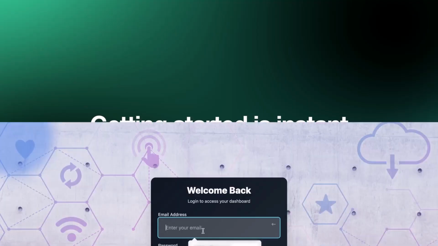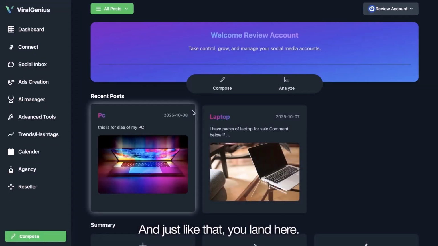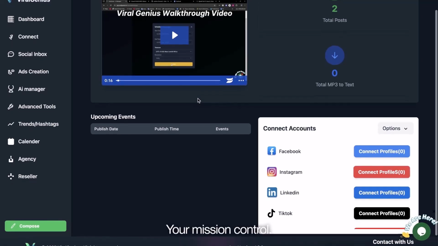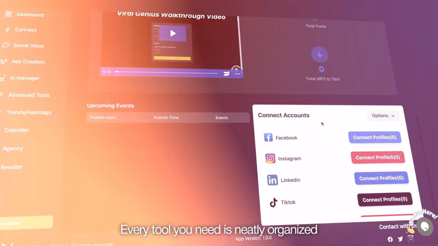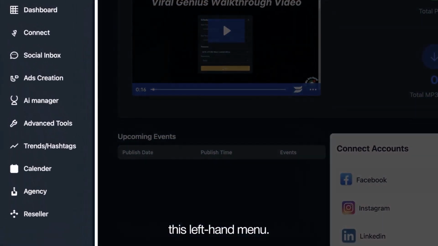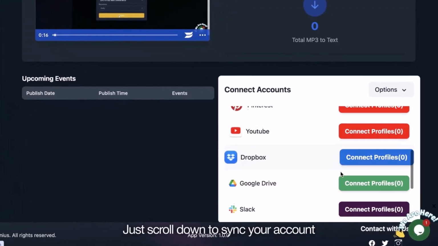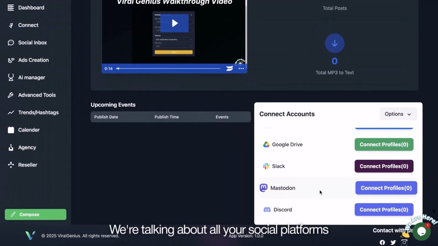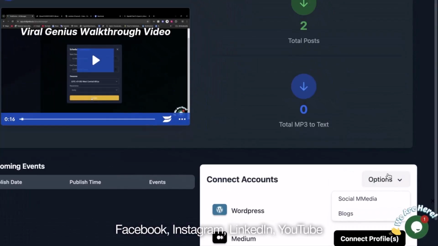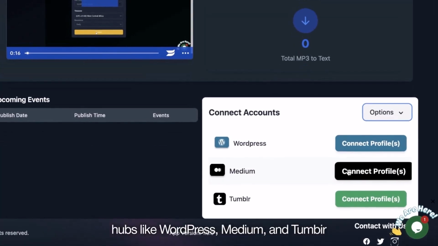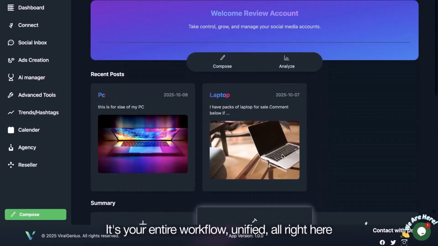Getting started is instant. Just enter your email, create a password, and click Sign In. And just like that, you land here, your mission control. This is your main dashboard, your Content HQ. Every tool you need is neatly organized in this left-hand menu, but the real power comes from connecting your entire content universe. Just scroll down to sync your accounts. We're talking about all your social platforms, Facebook, Instagram, LinkedIn, YouTube, and even your publishing hubs like WordPress, Medium, and Tumblr. It's your entire workflow, unified, all right here.